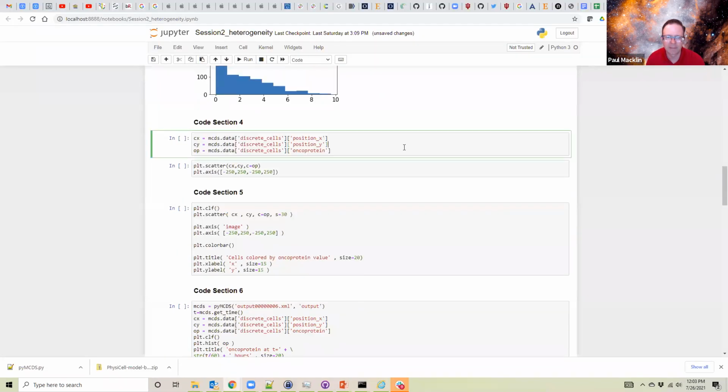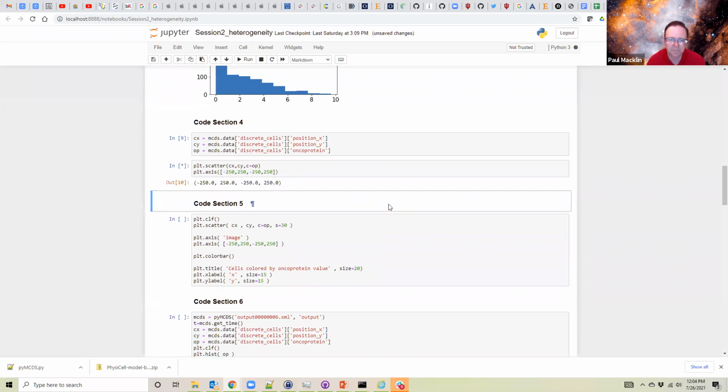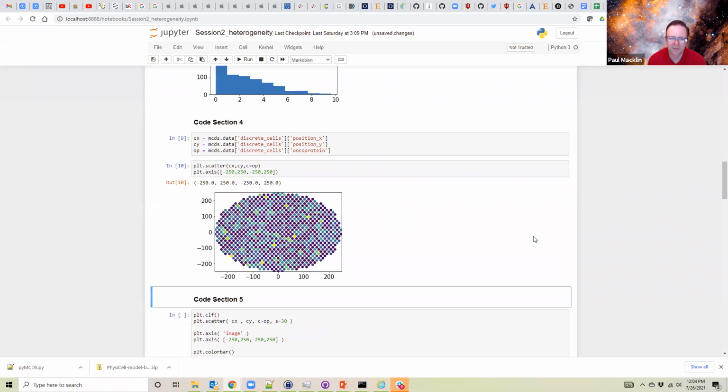So we'll run these 2 commands. We'll grab the values of the X positions, Y positions, and oncoprotein, and then we'll do a scatter plot and rescale the axis a little bit here. And notice that this is a really ugly plot, right? We're not even plotting squares as squares right now. So there's some things we could do to clean up the plotting here.